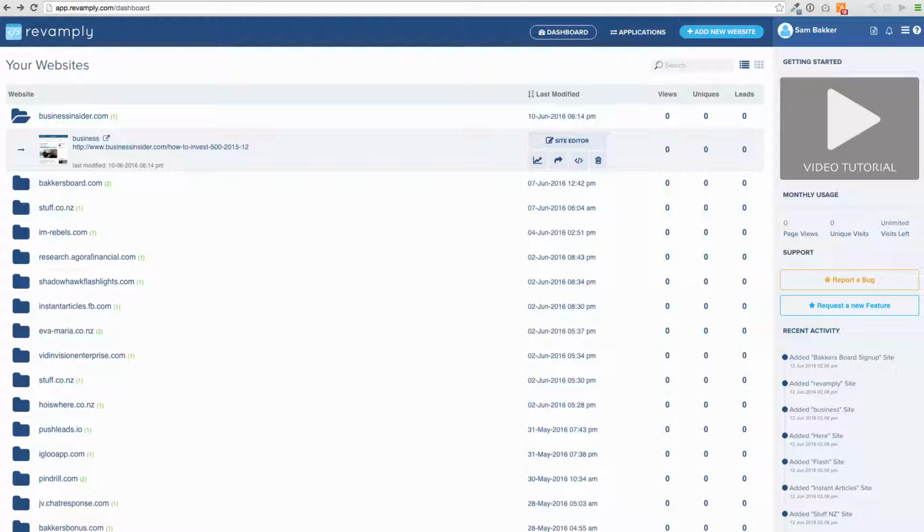Another key use for this is testing. If you've got multiple CPA pages or even one CPA page that you want to test multiple times, you can load that one test into here and then make multiple versions of it and test them against each other. So there's many different uses for the software. Let's go ahead and choose a website now to customize.